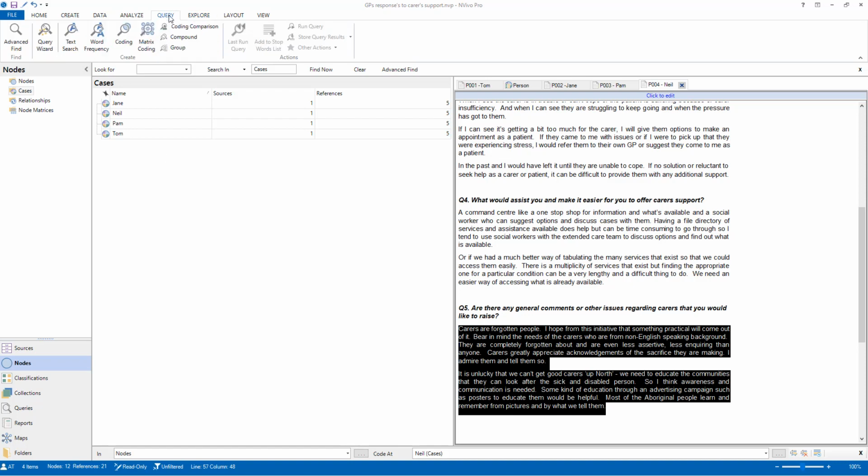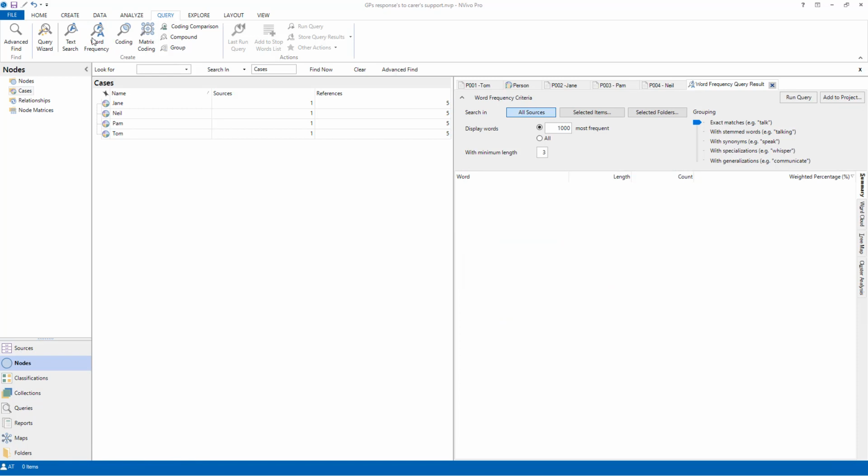So under the query function, we are going to select word frequency. And here a number of options will appear. We're going to change some of these options. We're going to remain on all sources. We're going to select displayed words and change it from 1000 to 300. We're going to keep the minimum at 3. We're also going to go under grouping and drag it down to with stemmed words. So just what was said, talking. It will help to refine our word frequency a little bit.